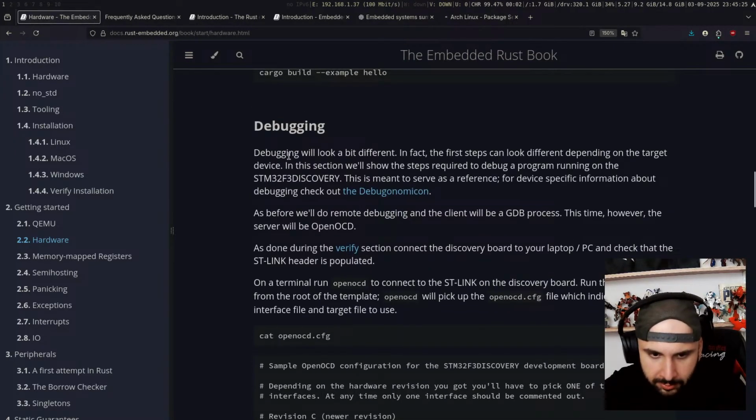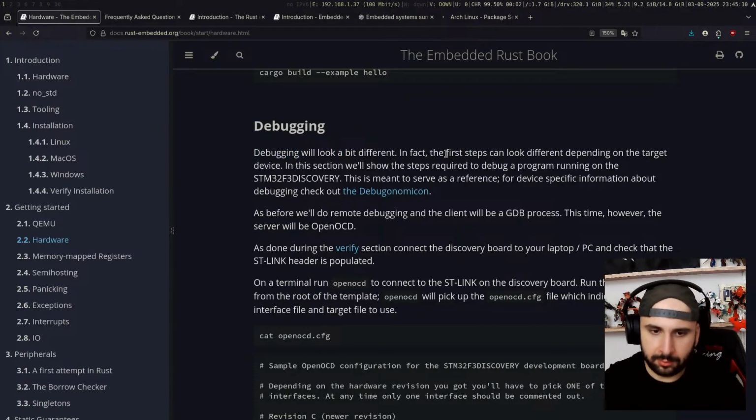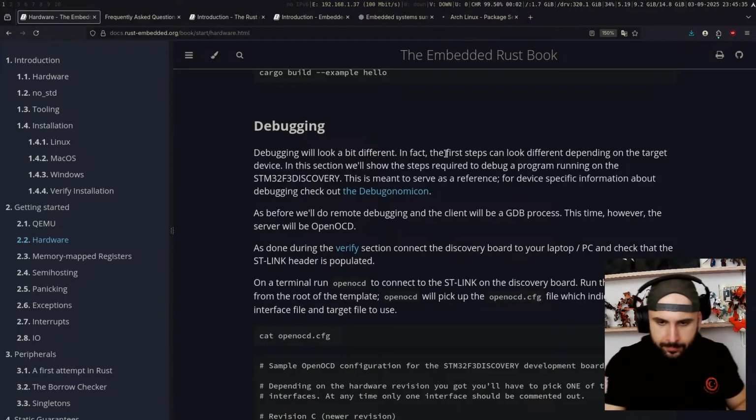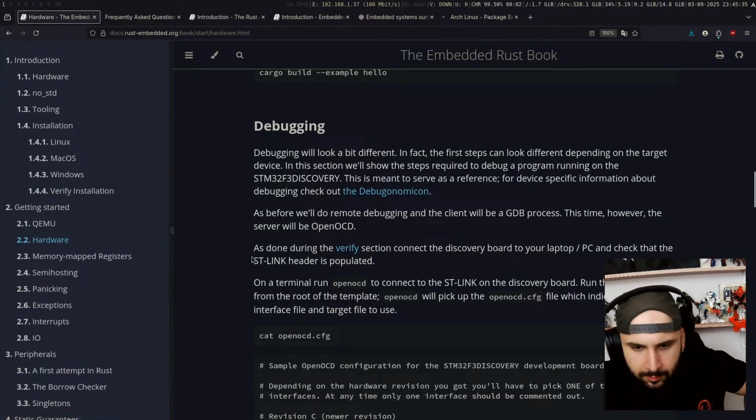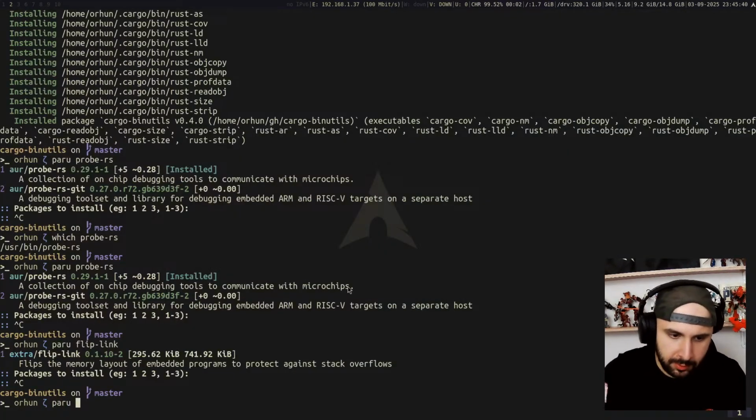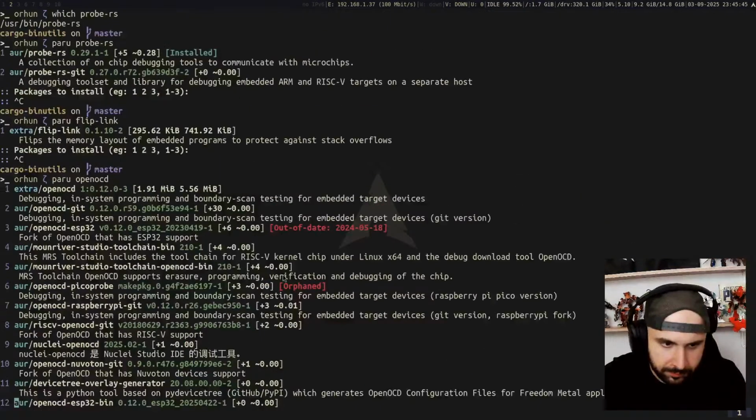Okay, debugging the actual hardware. How does that work? Debugging will look a bit different. In fact, the first step can look different depending on the target device. OpenOCD to connect the ST-Link. OpenOCD.